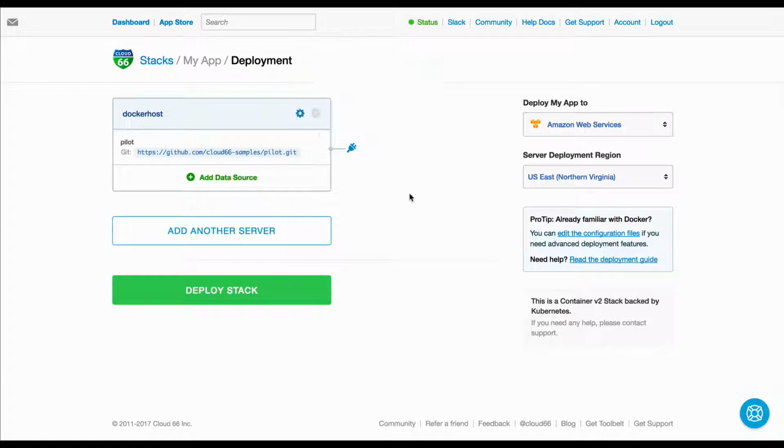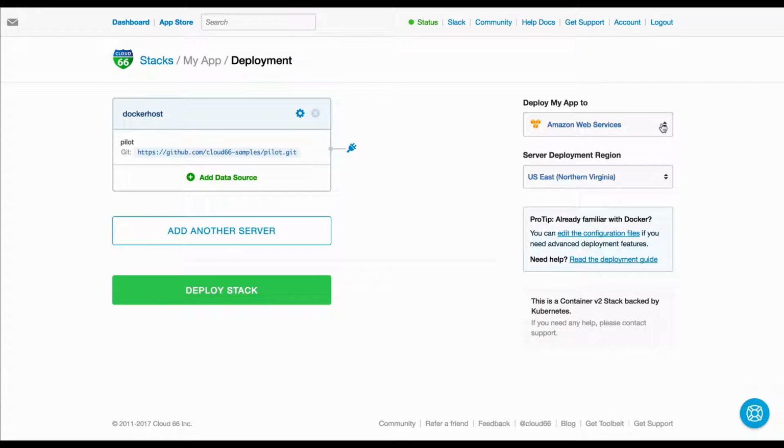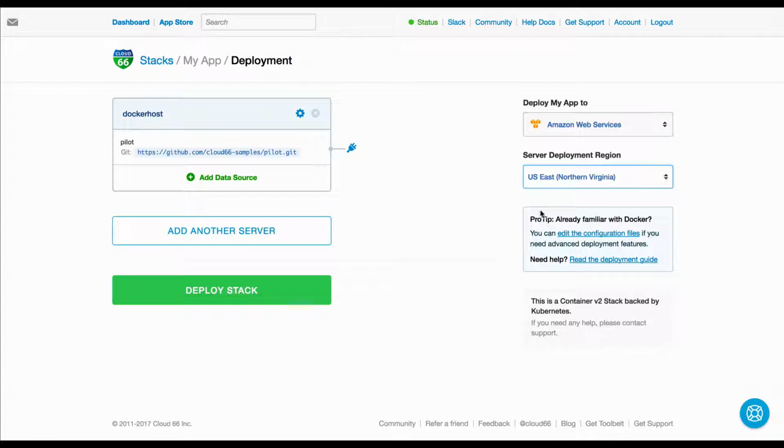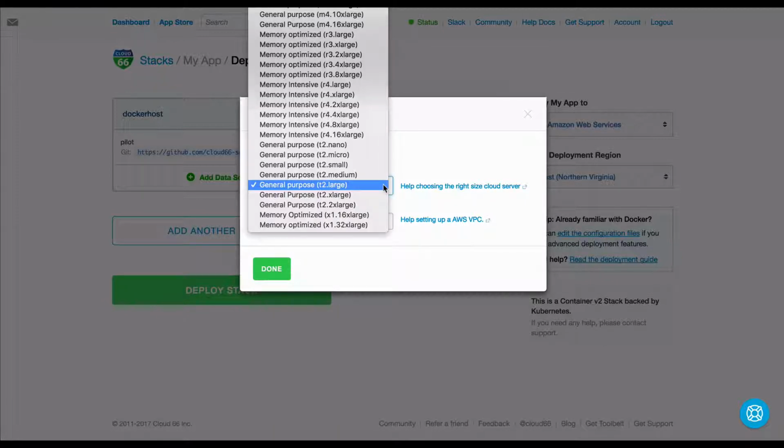On the deployment screen, I can choose which cloud provider I want to deploy my stack to. These are my cloud accounts I have connected with Maestro. Here I can choose the region to deploy as well. I can also select the size of the server I would like to have.